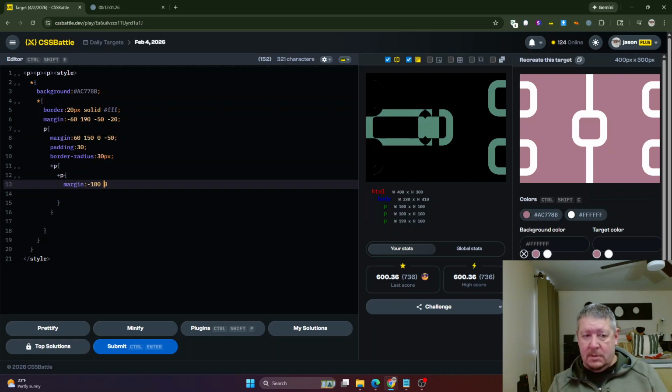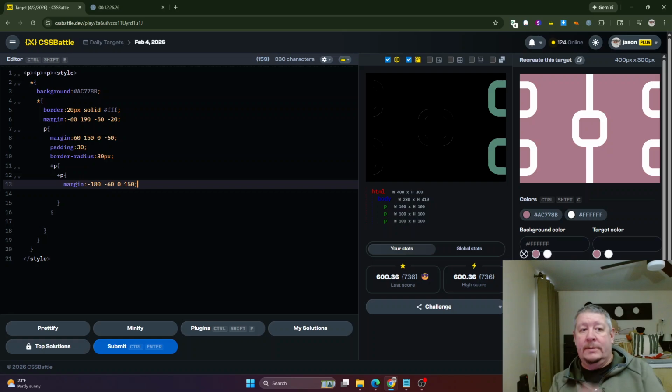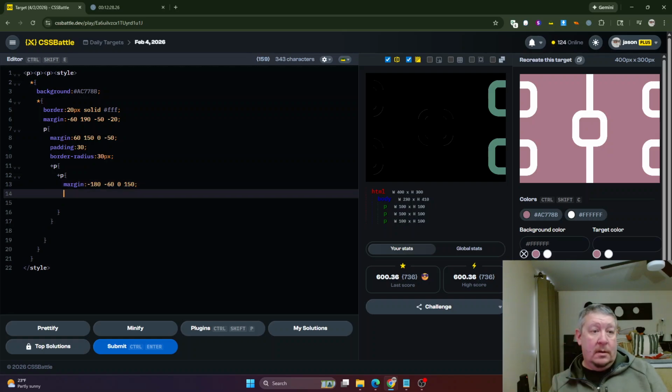It's not going to be 0. It's going to be minus 50, 60. This one can be 0, and then this one's going to be, I don't know, 200. Not that much. 190, 170, 150. There's that. And now, what do we want to do? I mean, at this point, plus P.